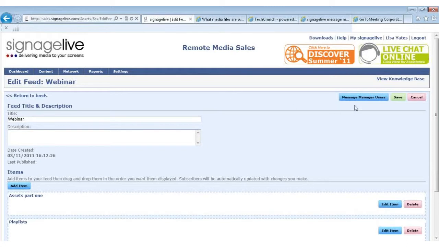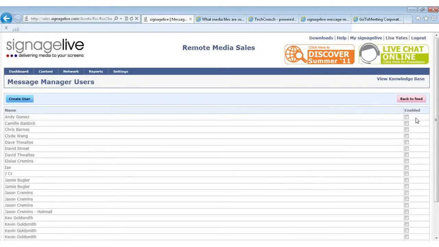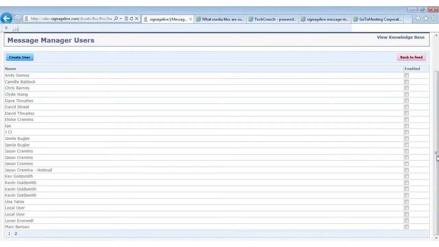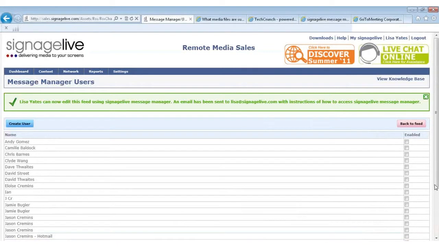So if I go on the right hand side to the blue button that says message manager user and click that, what we've got here is a list of everyone on our network who we could assign to this RSS feed. So for instance, I could assign myself to the RSS feed.